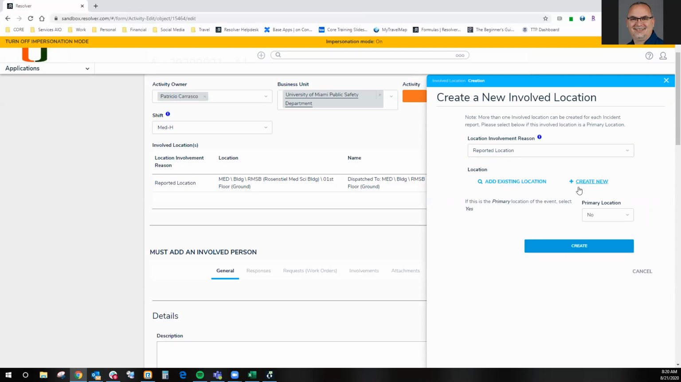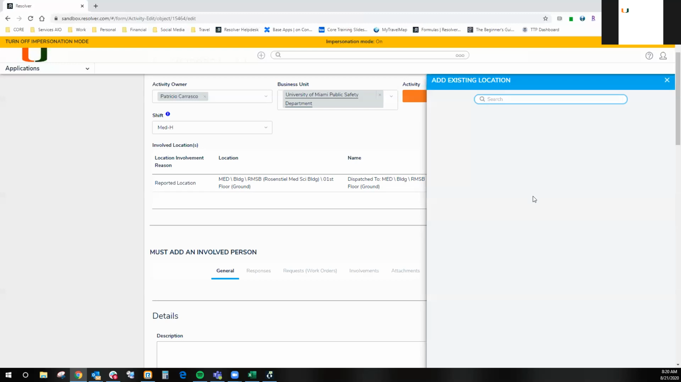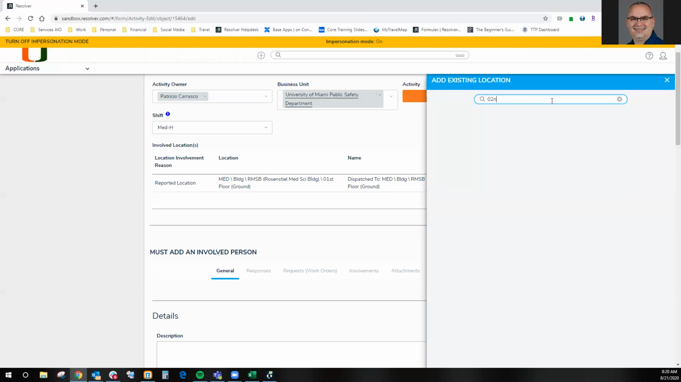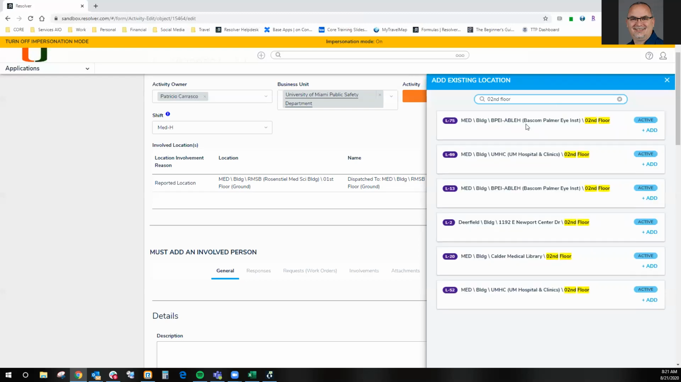Oh, this is not good. Pat, can you remind me later, we need to remove the create new from this location. Got it. So we're going to add an existing location where again, we're going to come in here and identify all of my second floors. And here you'll see I am getting all of them. So apparently I was wrong. You guys don't have an RSMB or RMBS, whatever it is, second floor.